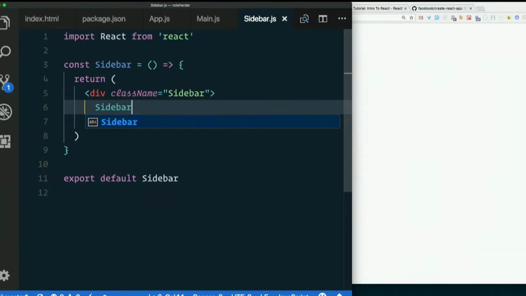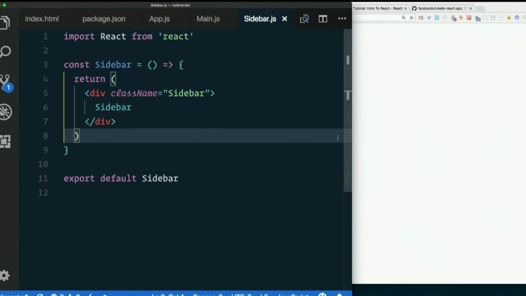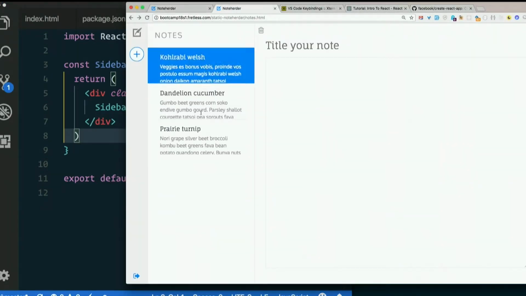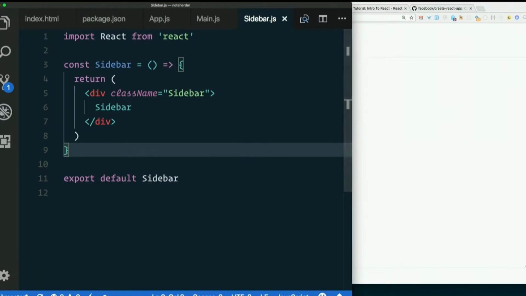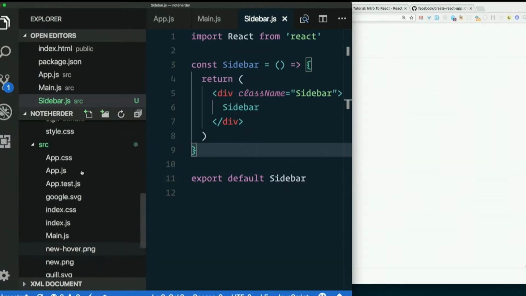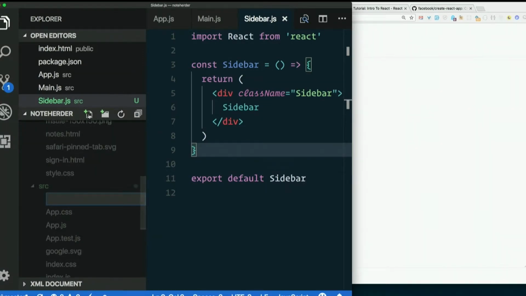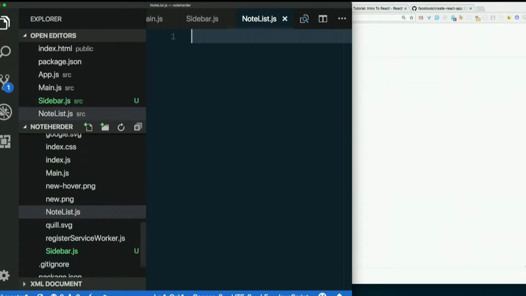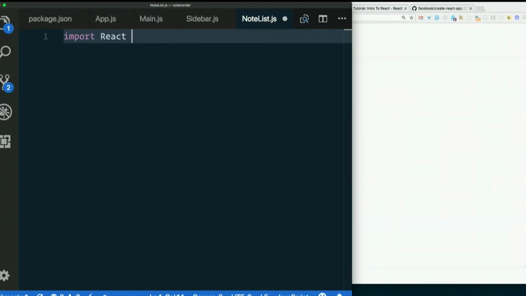And inside there, I will just put Sidebar, again, just to make sure that it works. So then we want this stuff. I'm going to call that NoteList. So inside our source directory, I'm going to create a new file called NoteList. We'll camel case things, because that's how we would name the class. And since it's a React component, even though it isn't a class, we do capitalize it. NoteList.js. Inside here, import React from the string lowercase react.